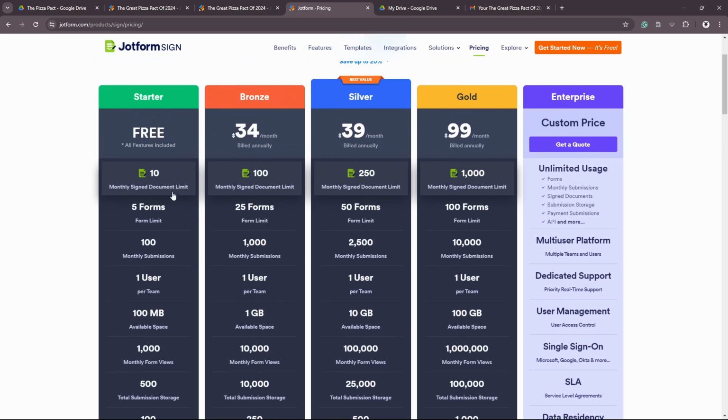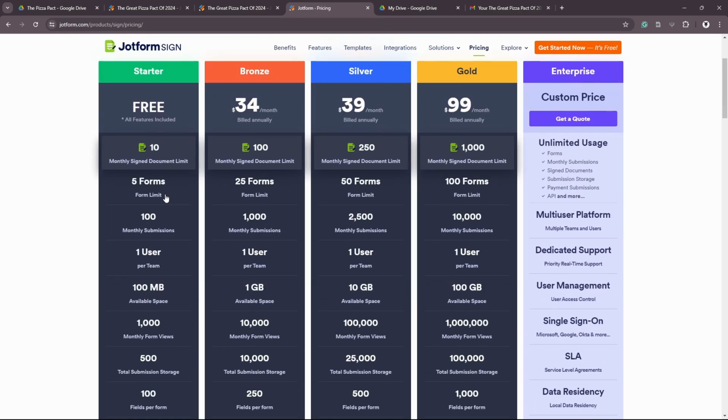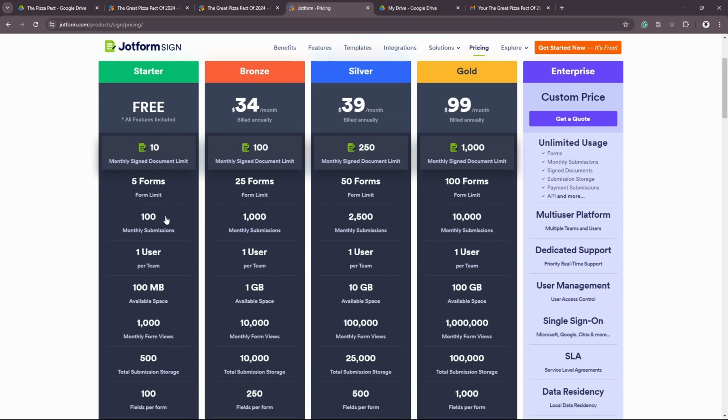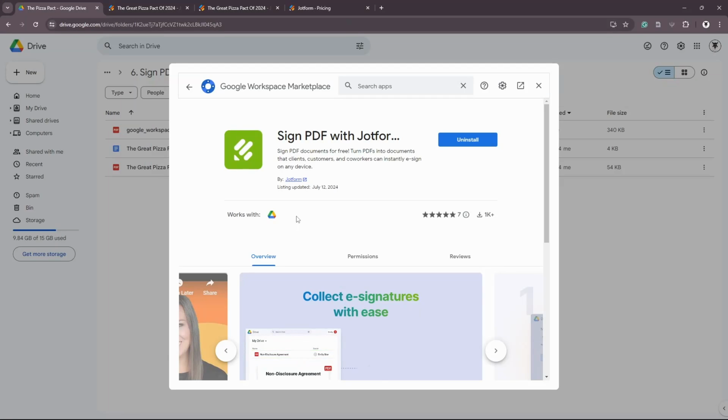Apart from that, this is part of the overall Jotform family. There are some additional bonuses that come with Jotform and this plan. And even on the starter plan, we still have access to 5 forms that we can generate. And we have 100 megabytes of available space, and we can view our forms 1,000 times. So that's fantastic. Let's go ahead and give Sign PDF with Jotform Sign a review.